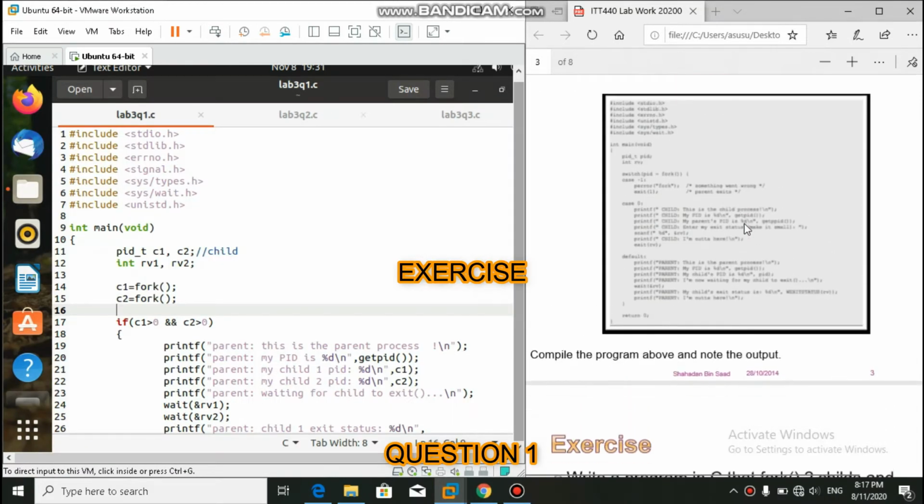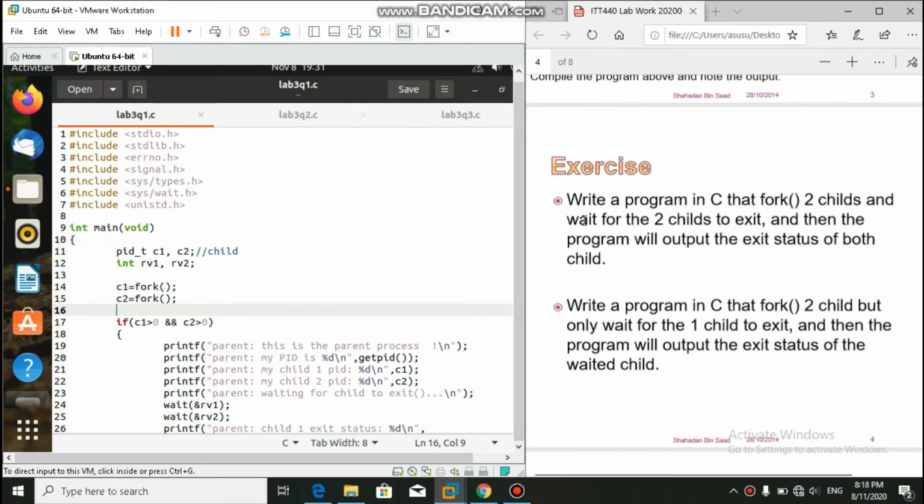So right now we are going to do the exercise. This is question 1. Write a program in C that forks 2 children and waits for the 2 children to exit. And then the program will output the exit status of both children. So it says that we have to fork 2 children.